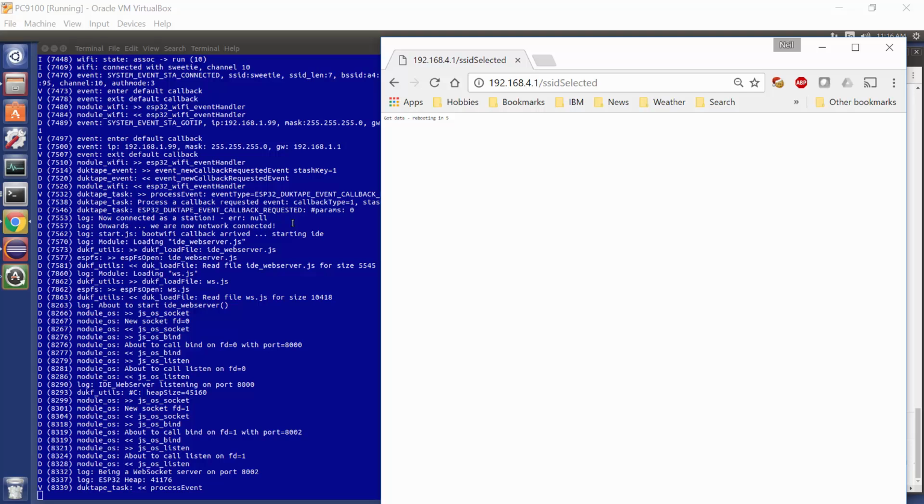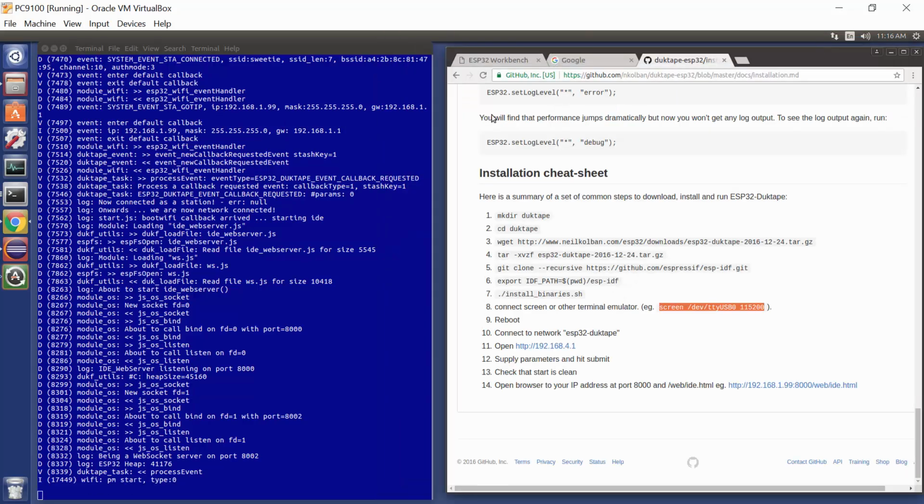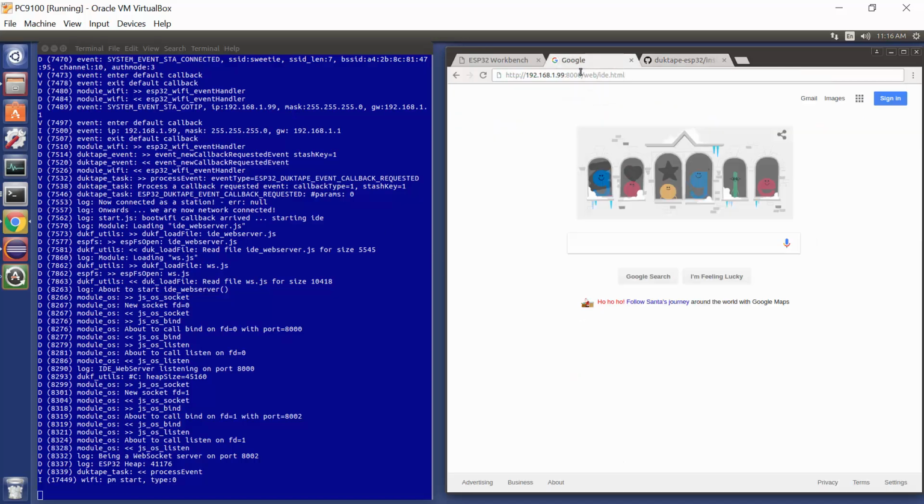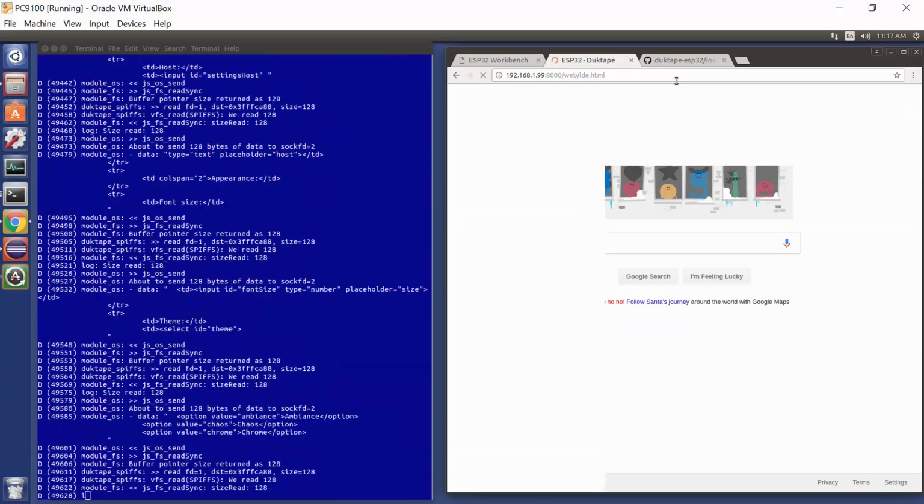Now the ESP32 knows the access point information in order to allow the ESP32 to join my local Wi-Fi network. So while the ESP32 is in range of my SSID and other things, it will always boot up and connect to my network. Now, having connected to the network, I can now open a regular browser, point it to my ESP32 at port number 8000/web/IDE.html, hit the enter key, wait a few seconds.